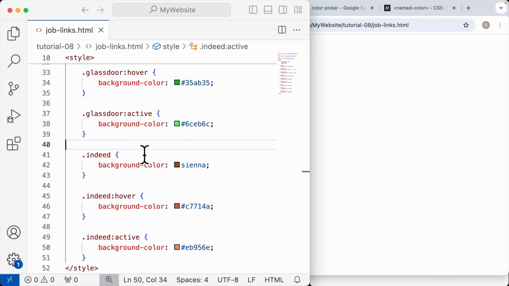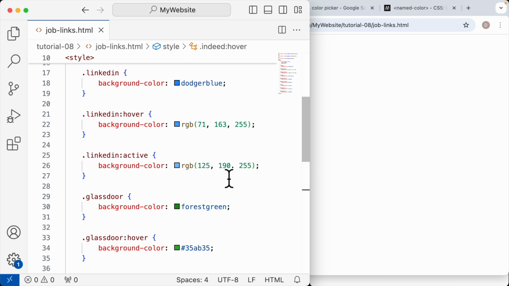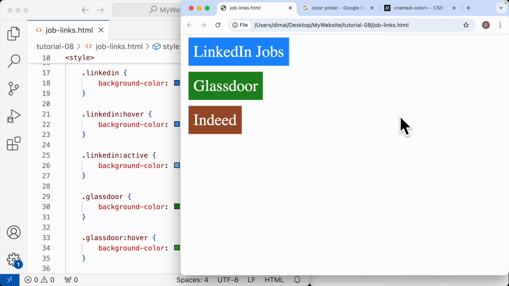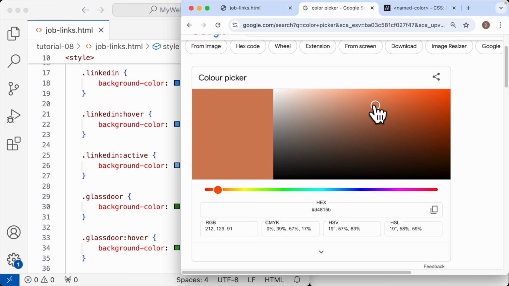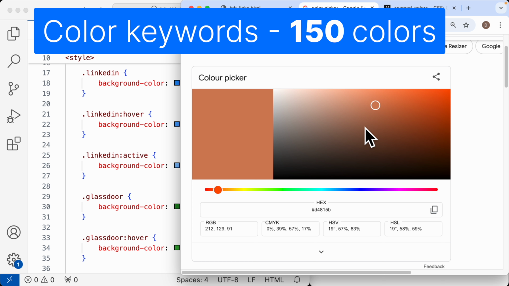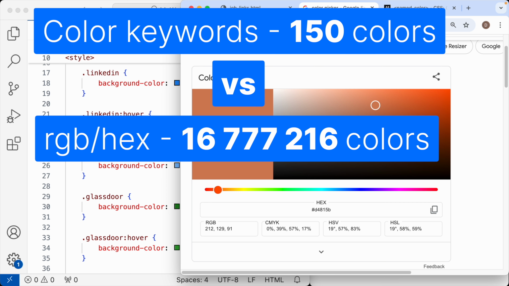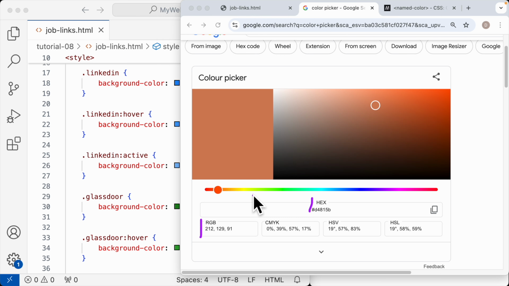Great. Now, one of the main reasons for us to use the hex and RGB colors is because they give us more colors than the color keywords, and we have much better control over the colors we use with them. If we compare, there are around 150 color names in CSS, like red, blue, or green, and so on. But with RGB and hex, we get up to 16 million colors. So use the hex and RGB formats when you need to fine-tune your colors.